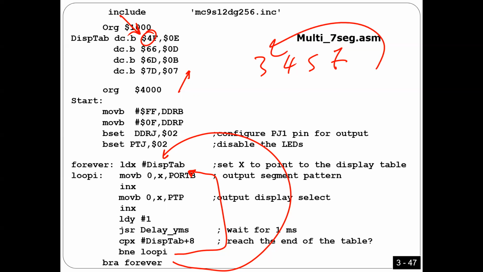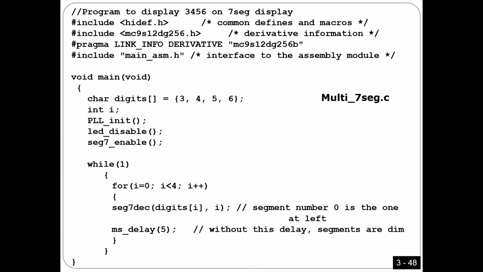Very easy. Now I'm going to teach how you can do the same thing in C language. And again, that's very easy in C language. Look here. I'm going to use this easy function, segment 7 decimal, as I told you about. With this function, you don't need to convert. Just give me the number and the display, and I'm going to enable this display and write this number. That's it.